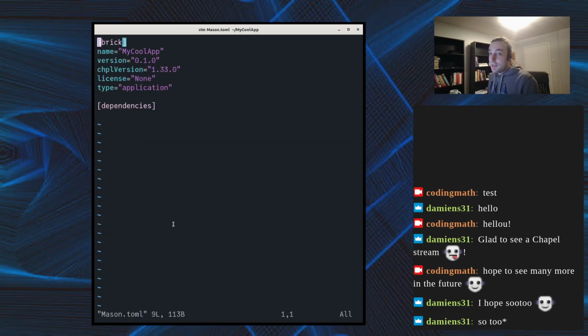So it's a TOML file, and you can see here it has type application, so it says it's an application, and then it has basic information about the project, the application that we started. So the name, the version, which by default is 0.1.0, the version of Chapel which I'm using, so the version of Chapel which I used to create, in this case 1.33, and the license, which at the moment is none because I haven't added any license.